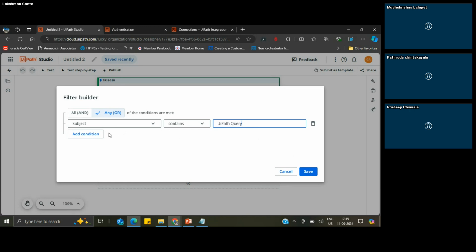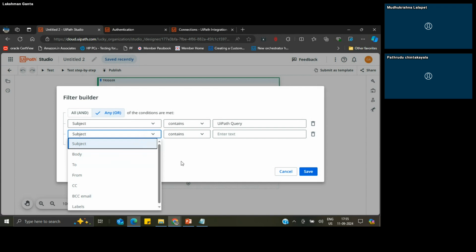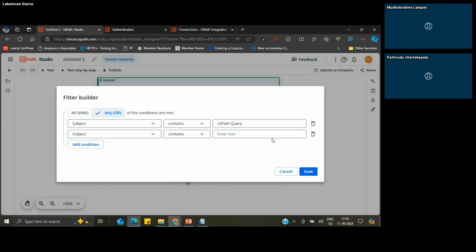If you want to add multiple conditions also, you can do it. Just click on add condition. You can select the options. If you want to delete any of the conditions, you can delete it.